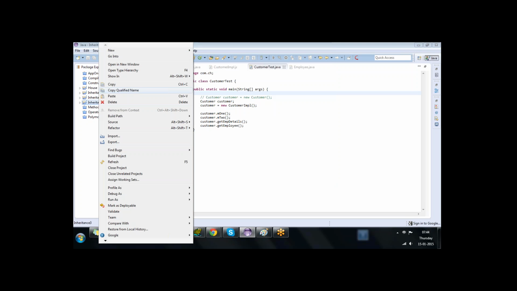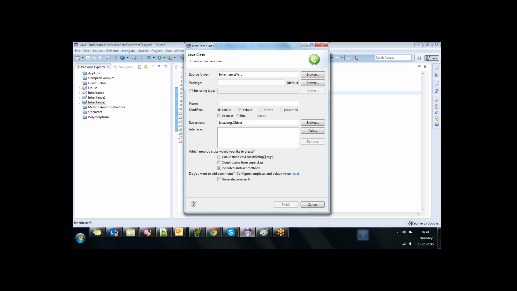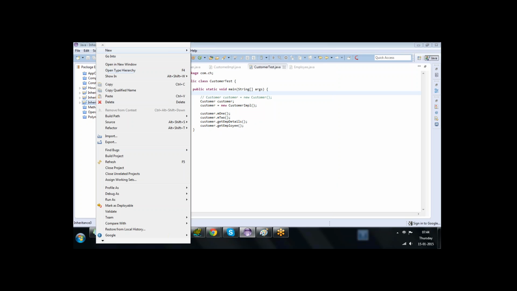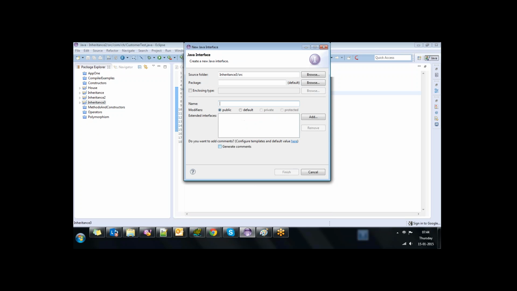If you see, while creating a class, these four are access modifiers and these are non-access modifiers. So a class we can create as a public class, default class, private class, protected class, whereas abstract class, final classes. But in an interface we can create only public or default.